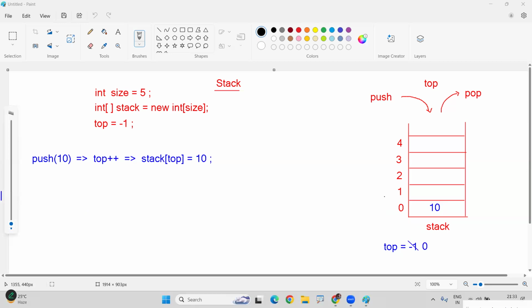Sir, again we push an item. Push 20. Again the same top plus plus, and into stack of top we insert 20. Here we insert 20.